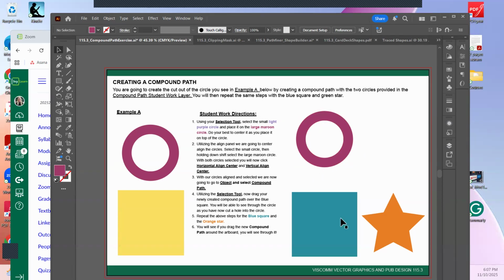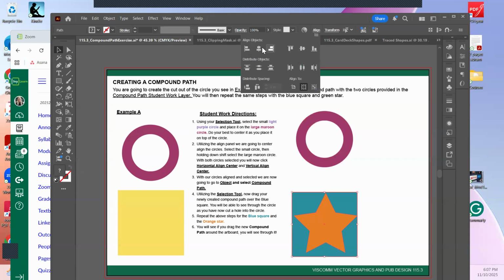Now let's do the same thing with the orange star. So what we're going to do is cut an orange star out of the blue square. In order to do that, we can pick up the star and place it on top of the blue square. If you want to ensure that it's aligned within the blue square, you can select both the shapes, go to your Align tool, and align horizontally and vertically.